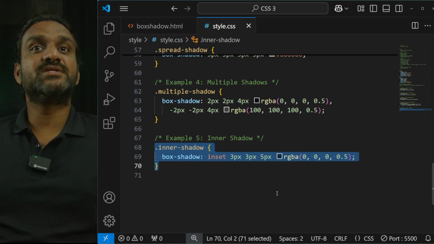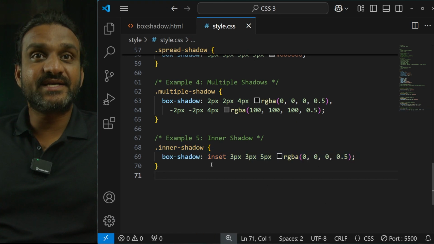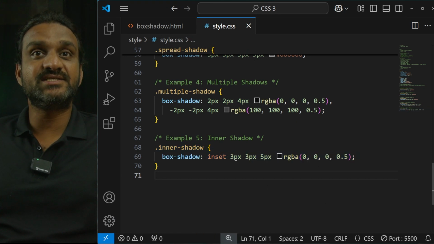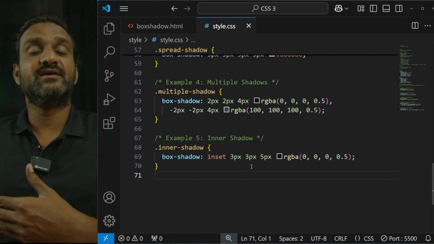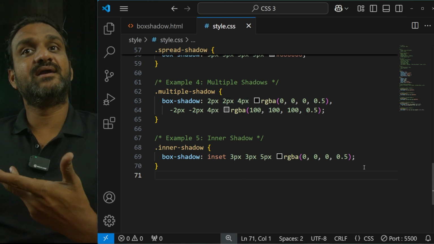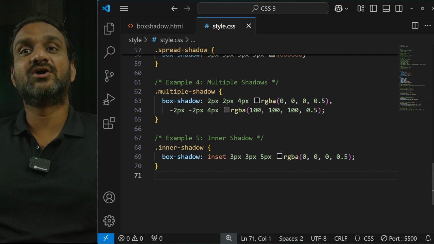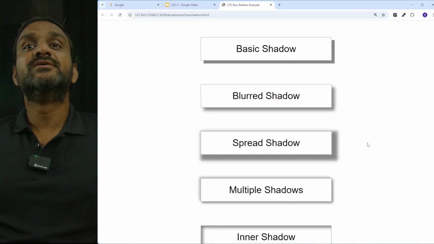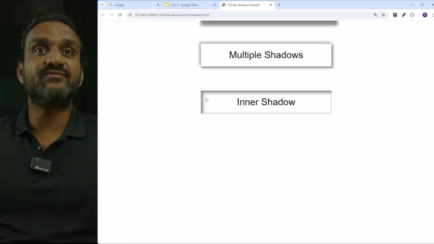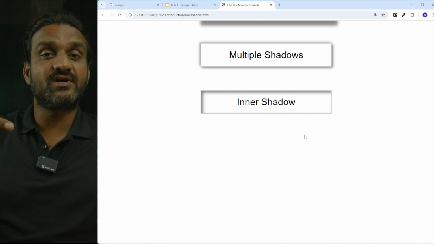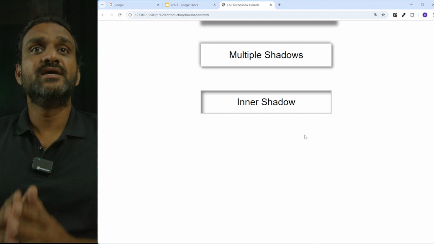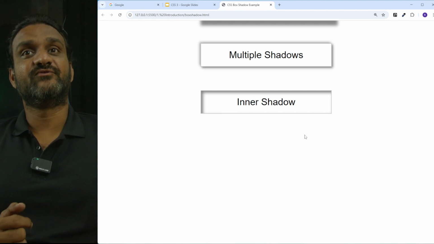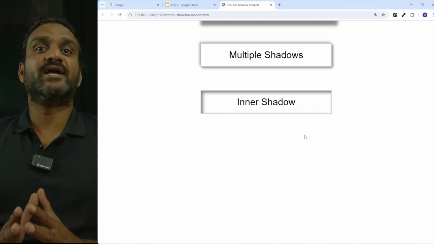So this is the property that I have taken. Inset should be given at the start, and this is the first parameter, which is offset x, offset y, and this one is blur and the shadow color. Let's see the output, how it will get generated. So this is how the inset will work. Generally these inset properties are used for form fields. So hope you got the clarity on this concept.